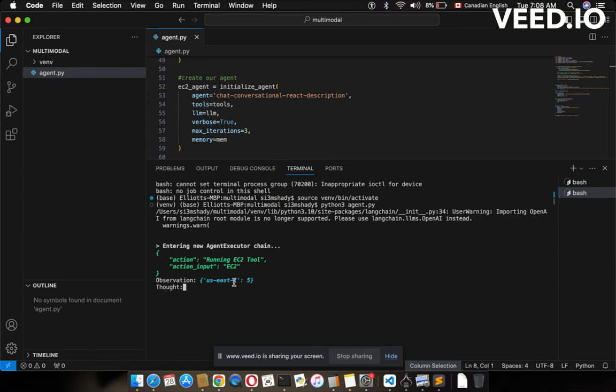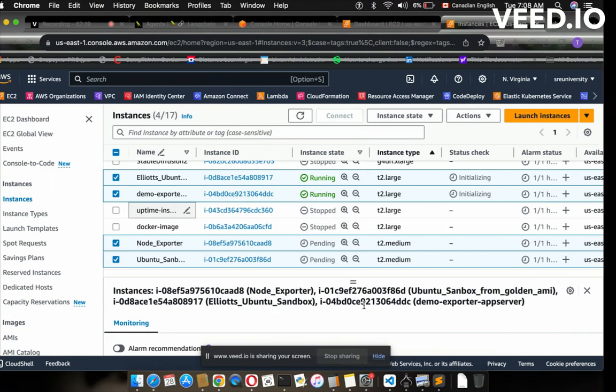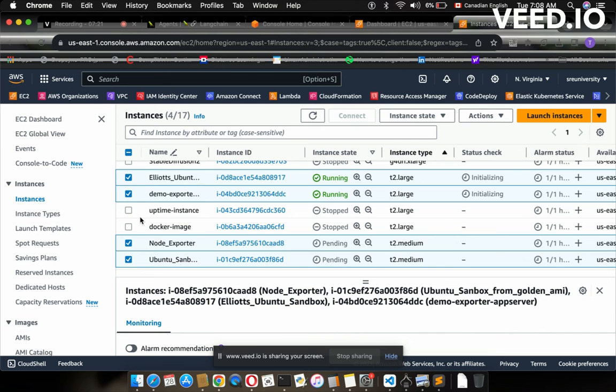So it gives us this output. I have 5 instances running. It's going to think about it. There are 5 EC2 instances running in this region. Let's go back and take a look. Yep, and there's 5.